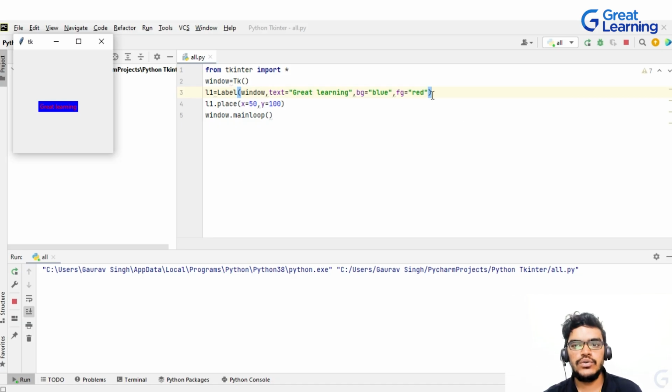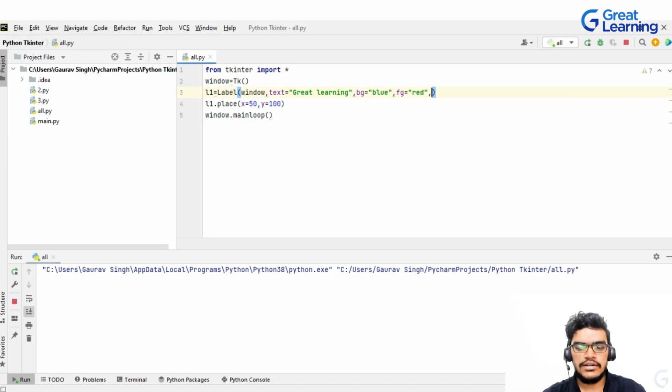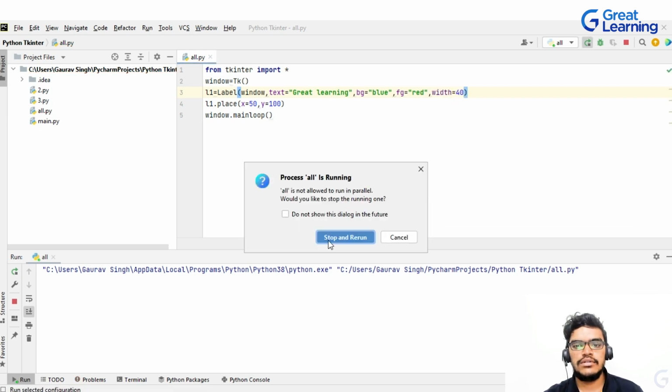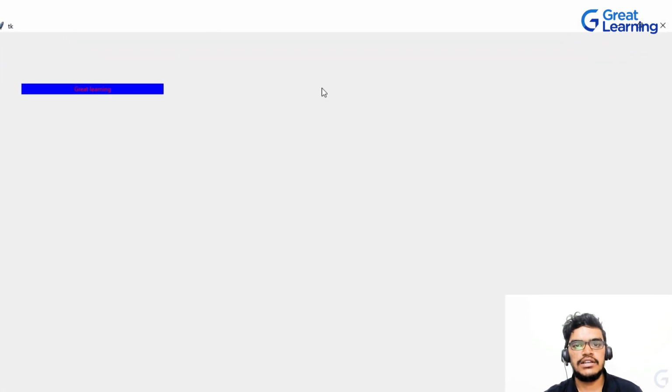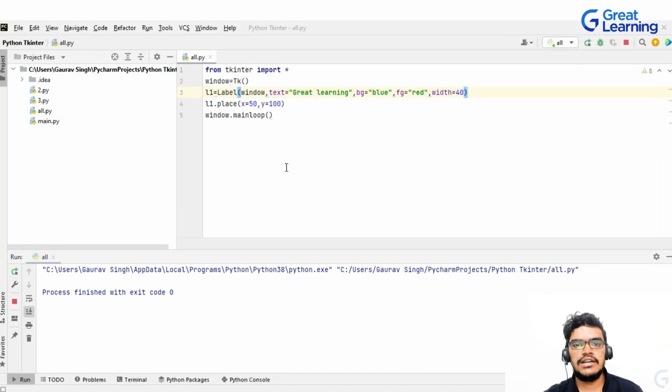Also, if you want to increase its width, you will just write width is equal to, let's suppose, 40. Now if I execute it, you can see that its width has been increased. So this is the basic idea. In the label widget, you can add more options in the form of background, foreground, image, font, and many more.